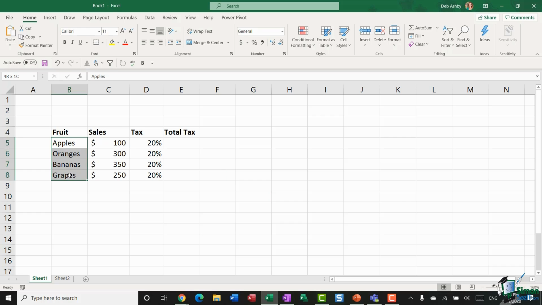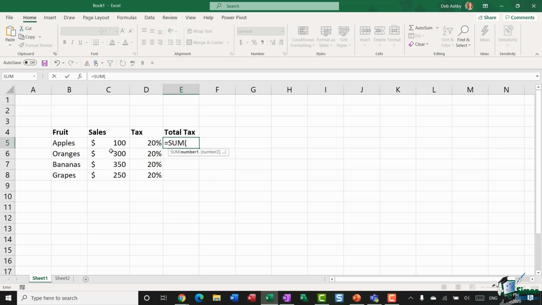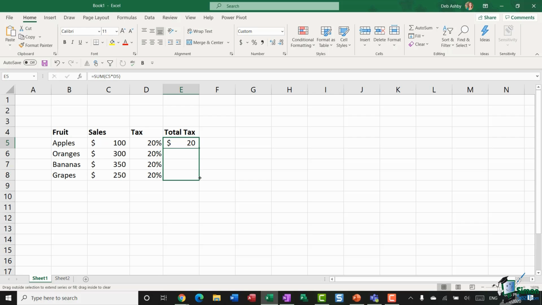In my worksheet, I have just a small list of fruits. I have the amount of sales, and then I have a 20% tax rate. And what I want to do here is work out how much tax I'm going to be paying on each of these fruits. So this is a reasonably simple calculation to do. I can type in equals SUM, open my bracket, and what I want to do is cell C5 multiplied by D5, close my bracket, and that's going to give me the total amount of tax I can pay. Now I can essentially reuse this formula by copying it down, and all I need to do is drag the autofill handle, which will copy that formula to the other cells.